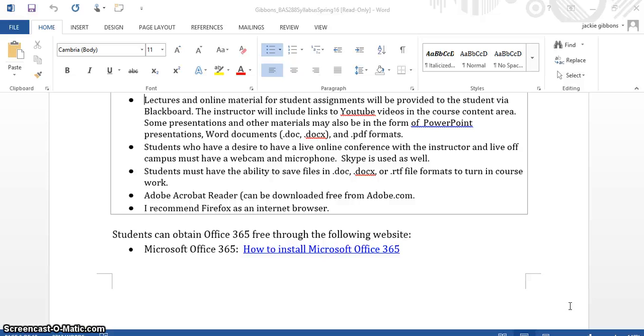Students must have the ability to save files, and also Adobe Acrobat Reader is something that you'll need to have for the course, and it's downloadable free from adobe.com. I also recommend Firefox as an internet browser.